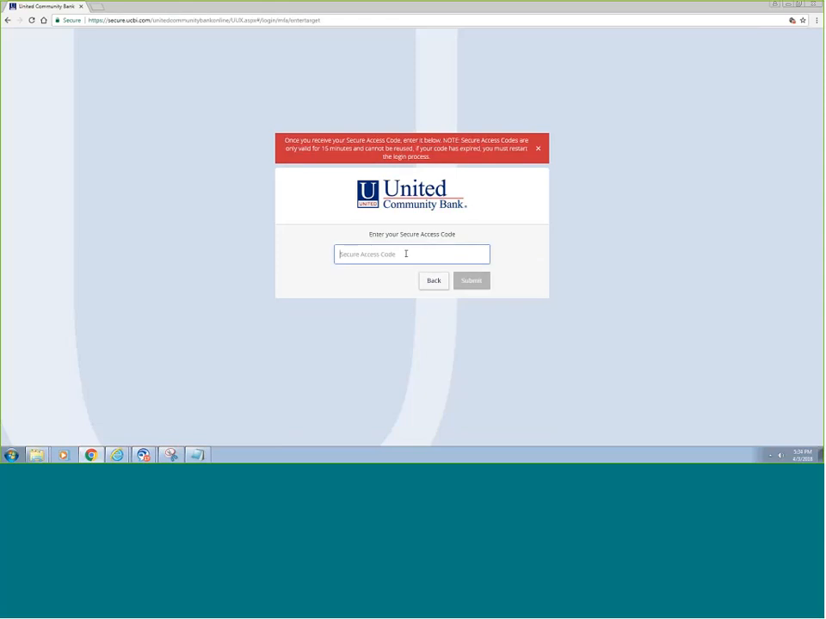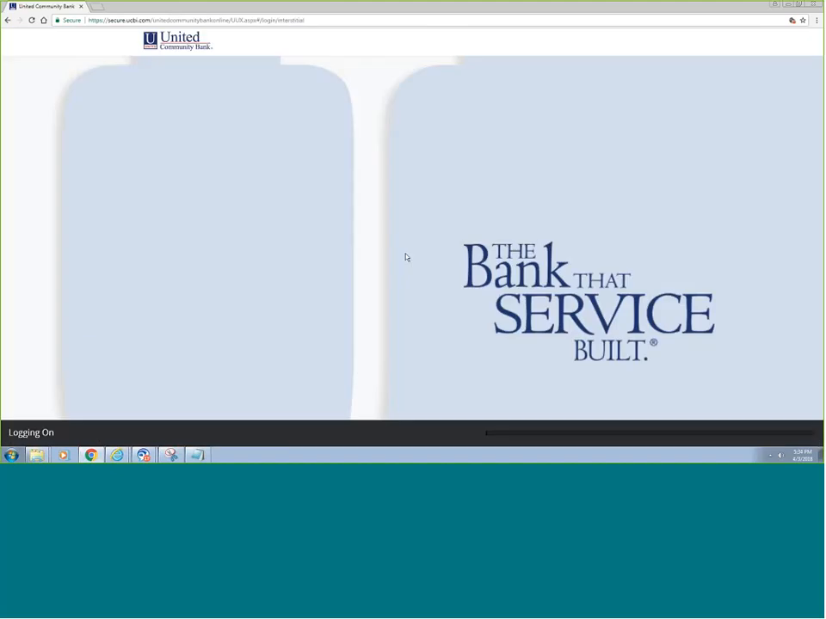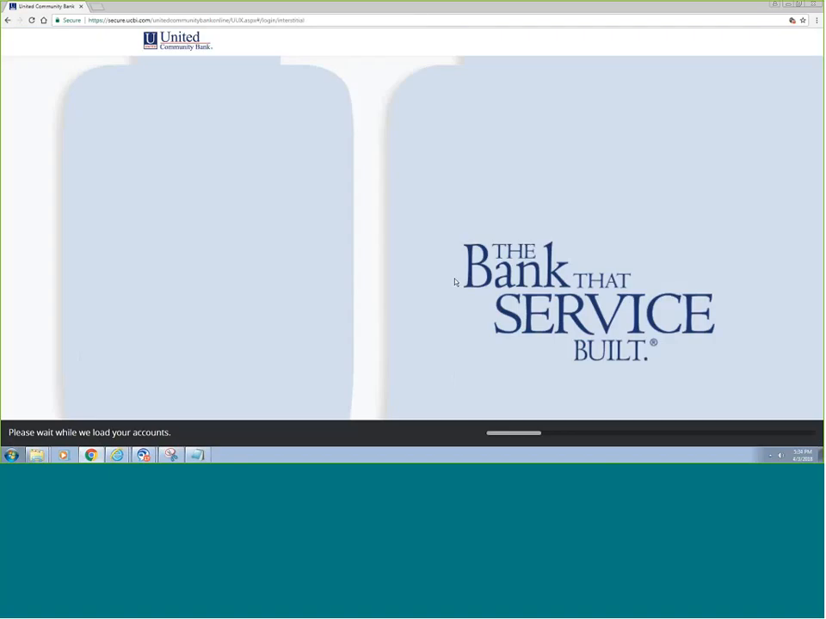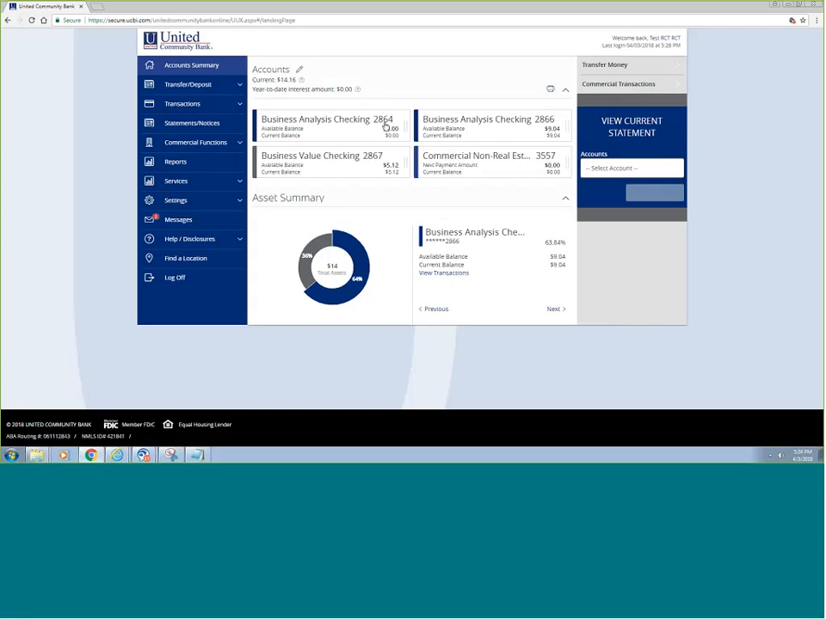The secure access code is a 6-digit code that is one-time use only, and it is valid for 15 minutes. If this is a computer that you normally use, you can click Register Device, and the next time you sign in, you will not need the secure access code. If this is a computer that you do not normally use, or you do not want to register the device and want to use the secure access code every time for extra security, click Do Not Register Device. This will log you in.